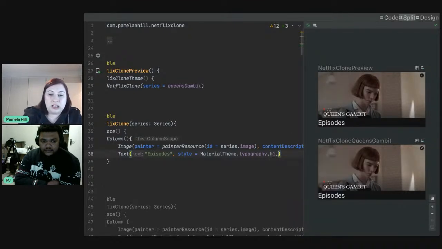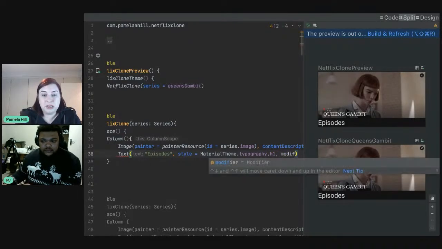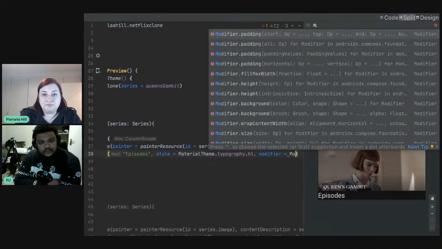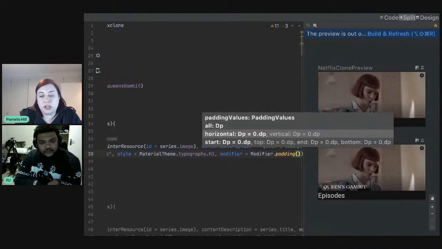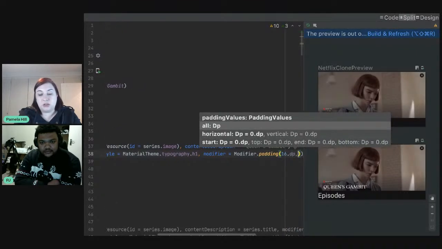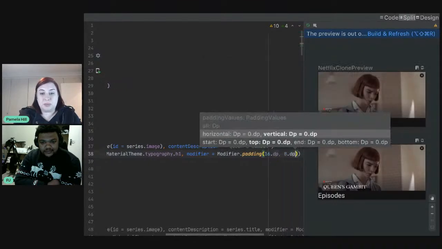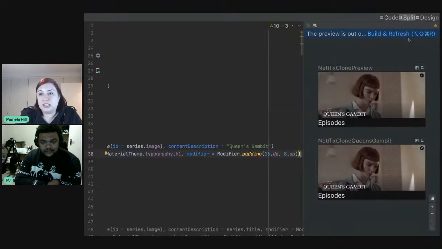So, in the way that most of the stylistic things are done in Jetpack Compose, it's with modifiers. So we add a modifier for padding, and there's a whole bunch of alternatives that you can use. But one alternative is to add just the start. We want to add maybe 16 dp to the left and the right, and we want to add maybe 8 dp to the top and the bottom. So let's see if that makes things look a little bit better.